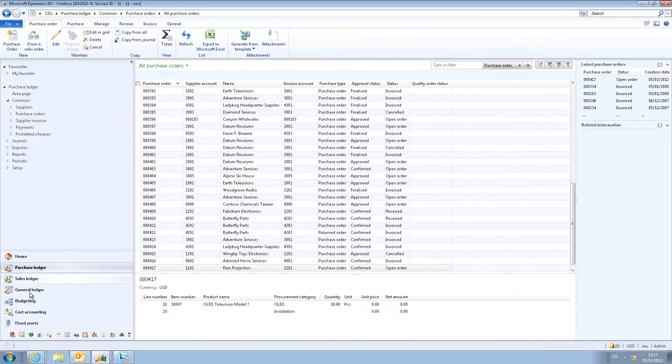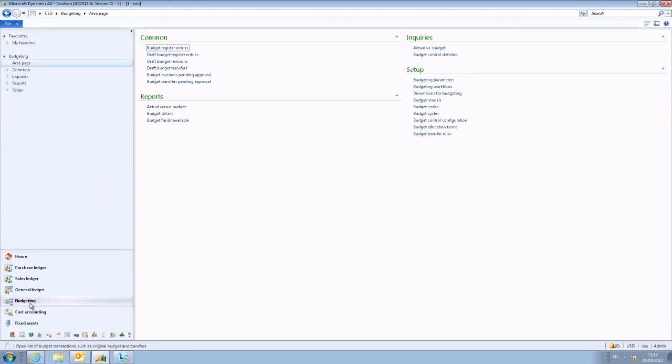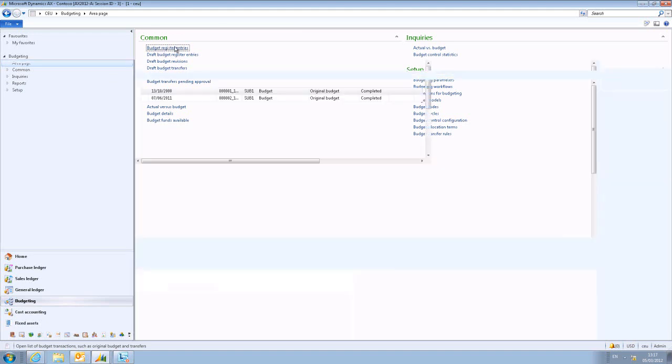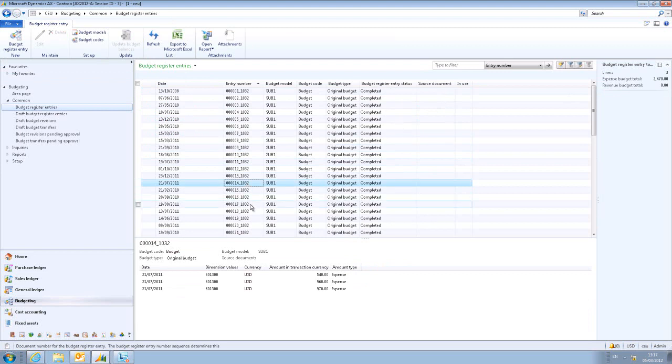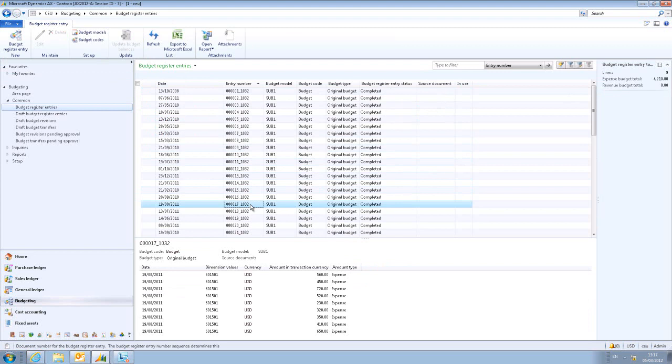I'm just going to use the navigation pane on the left hand side here to select my budgeting module. Budgets are entered into Microsoft Dynamics AX 2012 as budget register entries. So if I just select budget register entries from my common tools, a list of existing register entries are shown here. Each has a header, and within the header, multiple lines of detail including currency, value, date, and obviously the main account's purpose.